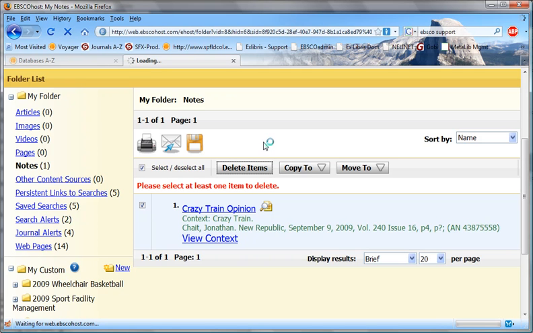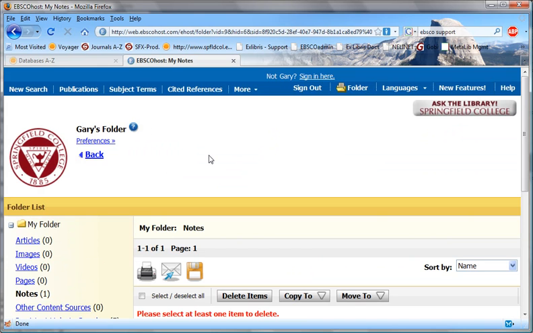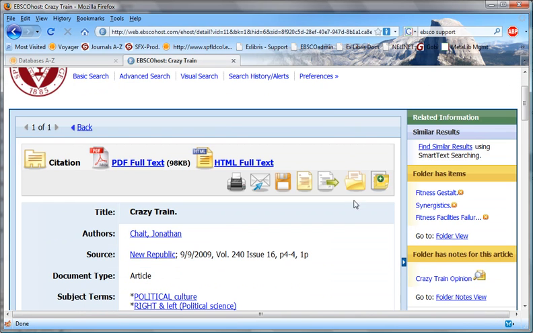But I did want to point it out because that icon is going to show up at the citation level for all of our EBSCO databases, and my assumption is that people are going to start to ask questions about it. Apparently I'm having an issue deleting that item from my folder. But again, it's that icon, it's showing up there, and if you hover over it, it'll say create note.